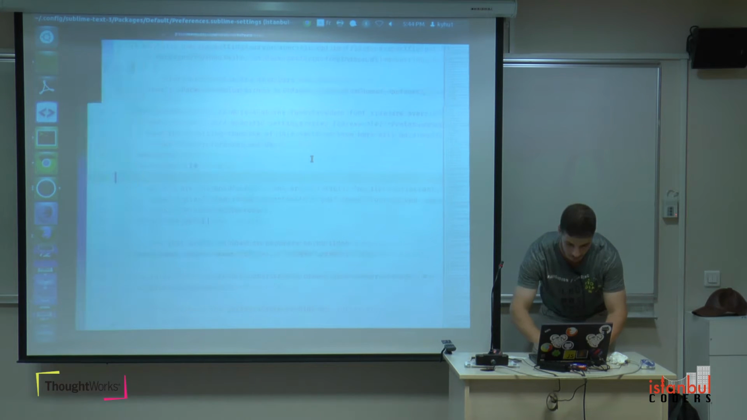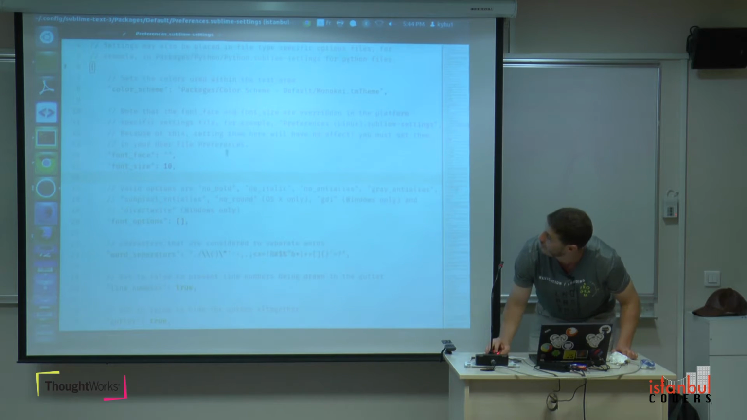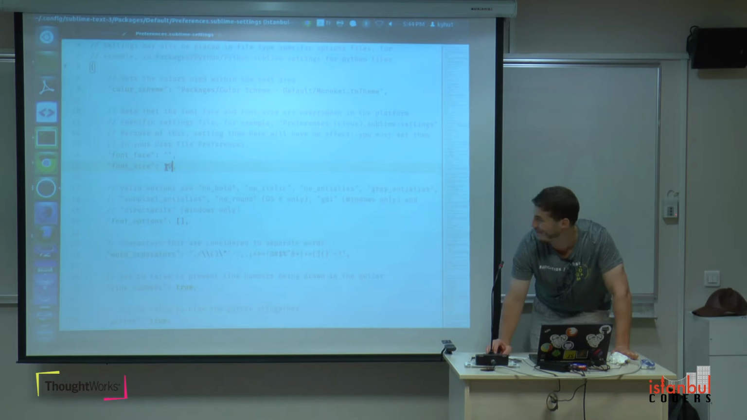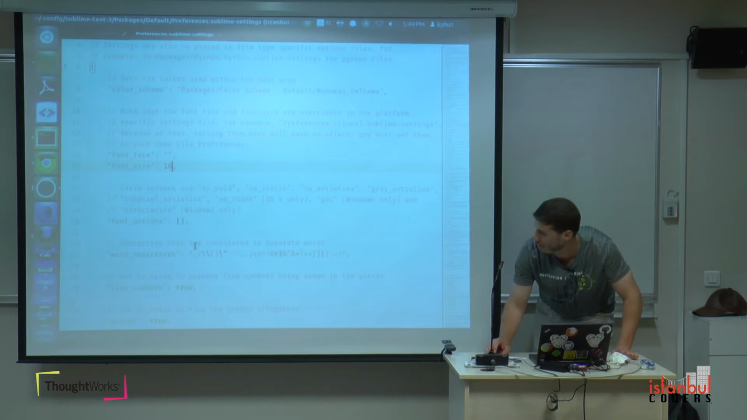For example, in this we have font face. You can specify your font face, for example Arial or Comic or any font face that you want. Here is the size. Yeah, maybe Comic Sans. And here we have a lot of options. We have margins, a lot of options.